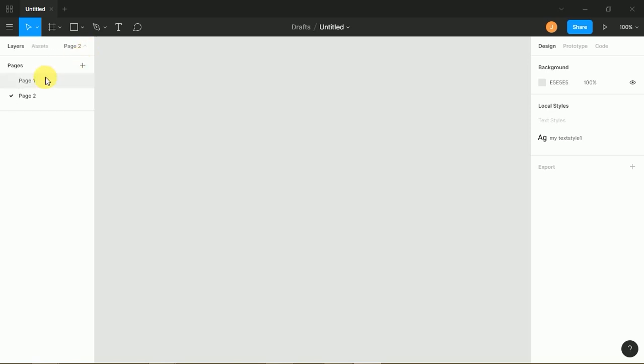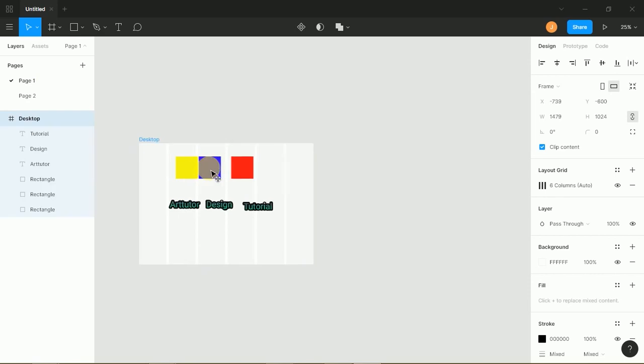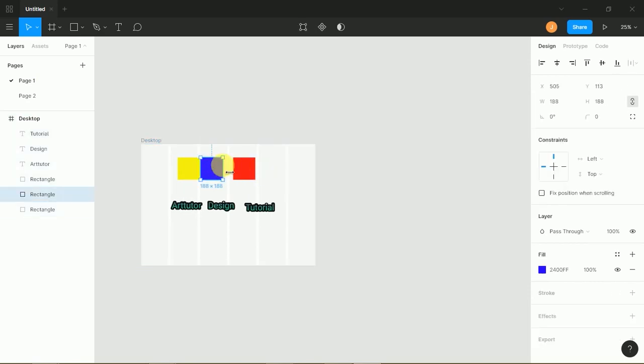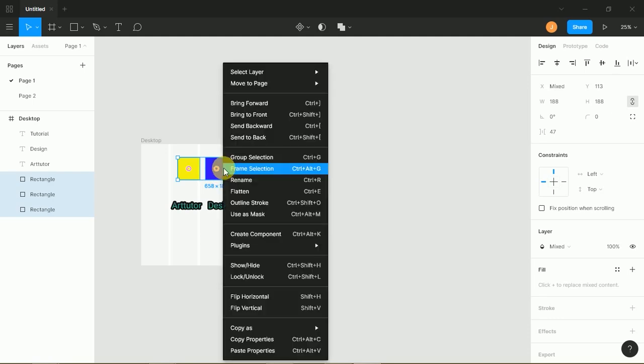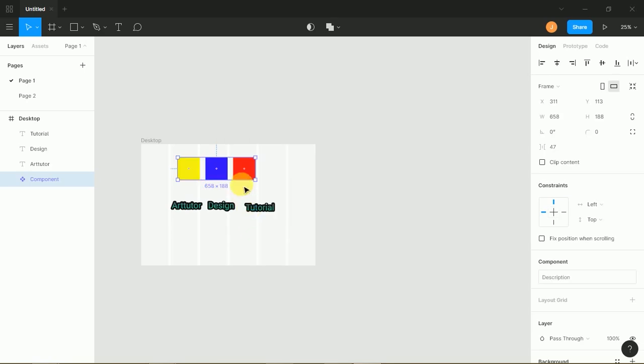So now go to page 1. I have these things. Select all these things and convert them to component. Select all this, right click, create a component. Now it has created a component.